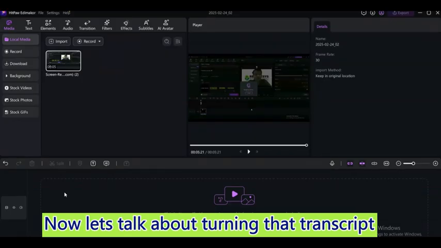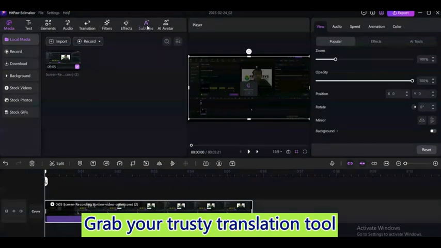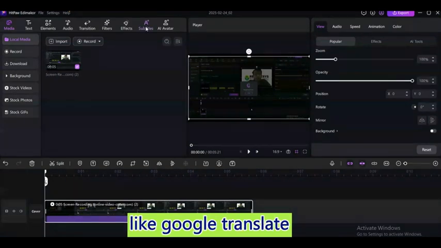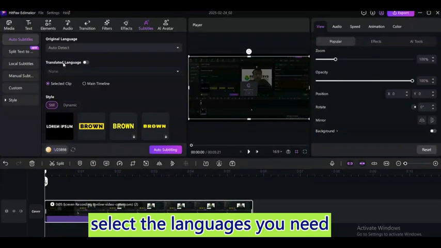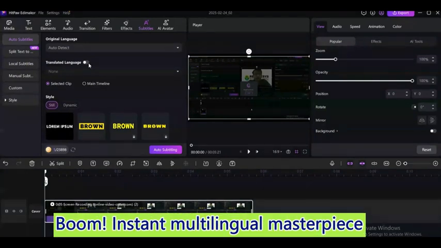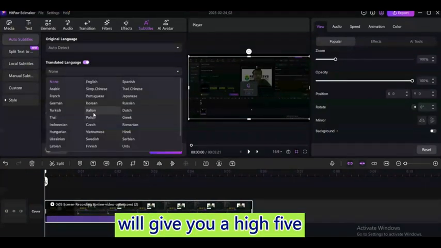How to translate the transcription. Now let's talk about turning that transcript into a true global sensation. Grab your trusty translation tool like Google Translate and let's get to work. Just copy and paste that transcript. Select the languages you need and hit translate. Boom, instant multilingual masterpiece. Your audience around the world will give you a high five.